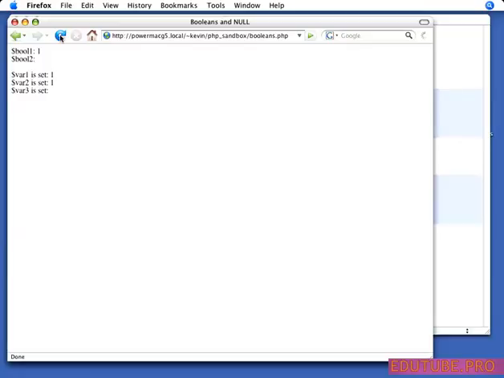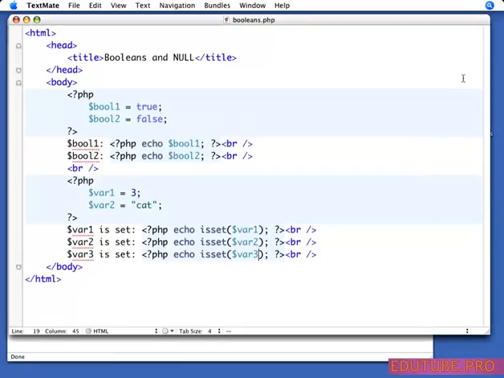Variable 1 is set, true. Variable 2 is set, true. Variable 3 is set, false. It wasn't set. So that's a great way for us to be able to test whether or not a variable has been set or not.